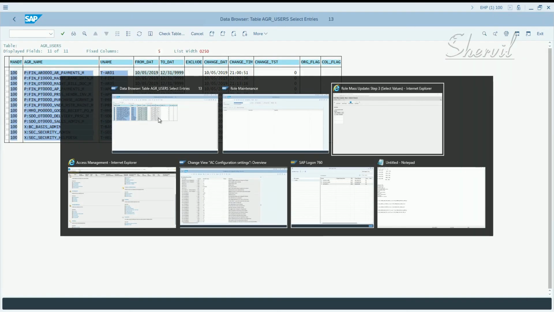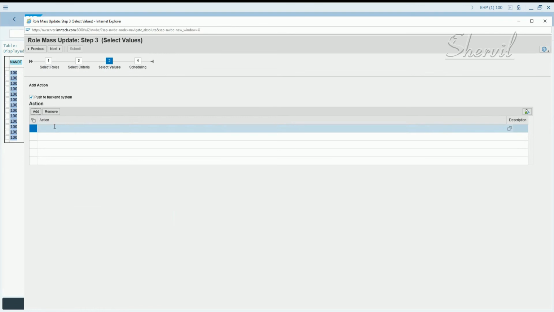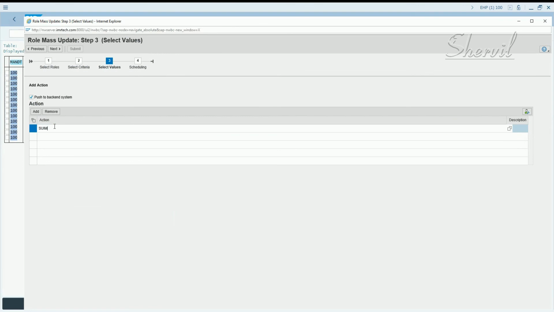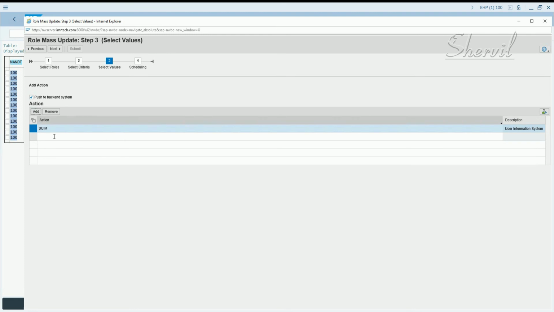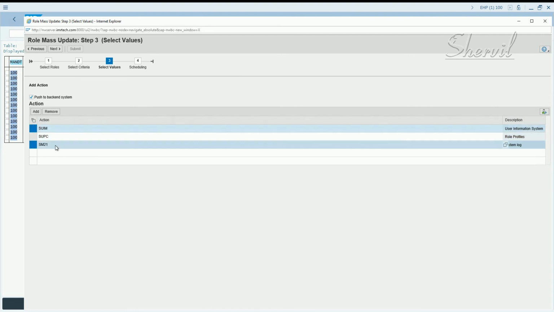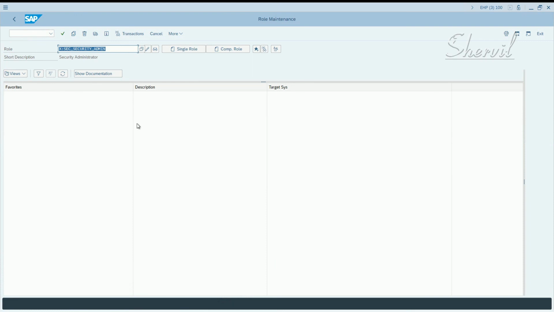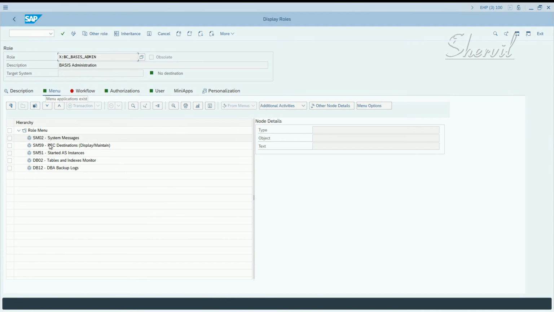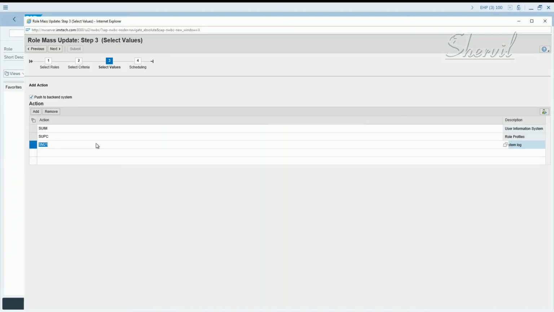All right, so let's go back to here and click on add. What is it that you want to add? We wanted to add SUIM, user information system. Now if you want to add another transaction code, let's add another one, let's say SUPC. Let's add another one, let's say SM21. Let's see if the basis doesn't have it. It's not there. Okay. So let's say we added these three transaction codes, right? Now click on next.